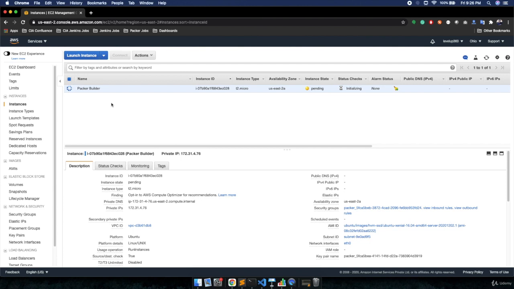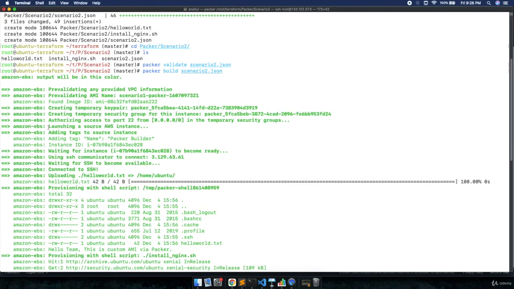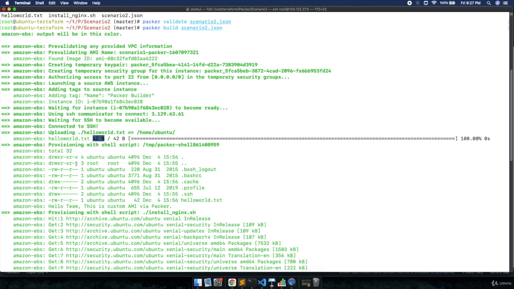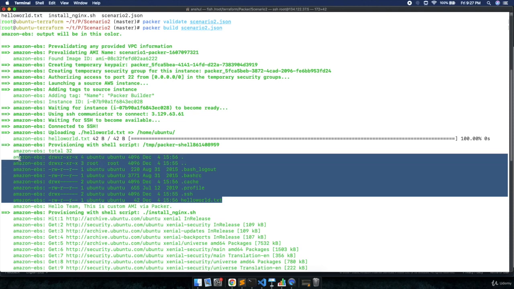We will go to the machine where Packer is executing, so that we will get the current logs. Now over here you can see first it is creating the template, then waiting for the template to be created, then it is trying to connect to the public IP, and over here you can see it is uploading the hello world.txt at the location home Ubuntu as we have defined inside our provisioners. The total size of the file is 42 bytes and it is being uploaded to the Ubuntu. Then after this you can see it is executing another provisioner and listing out all the content present inside home Ubuntu. You can see .bash_logout, .bashrc, .cache, .profile, .ssh, and hello world.txt are present inside home Ubuntu.